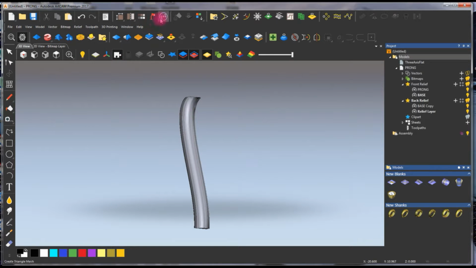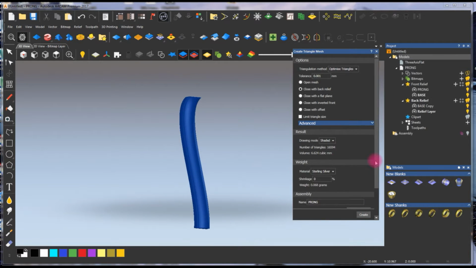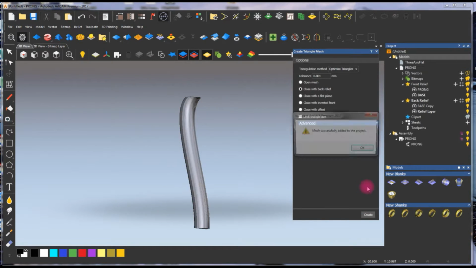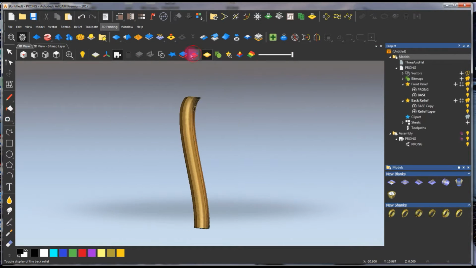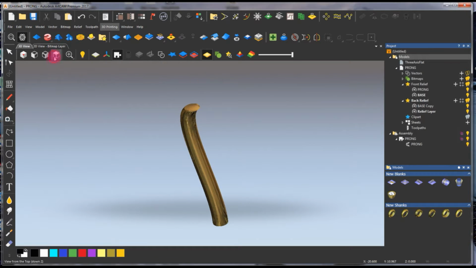Okay, this time we're going to add it to the project. Close with the back relief. We're going to call this a prawn, add the project, and close this. So shut these off so you can see the actual component. Okay, let's center this.